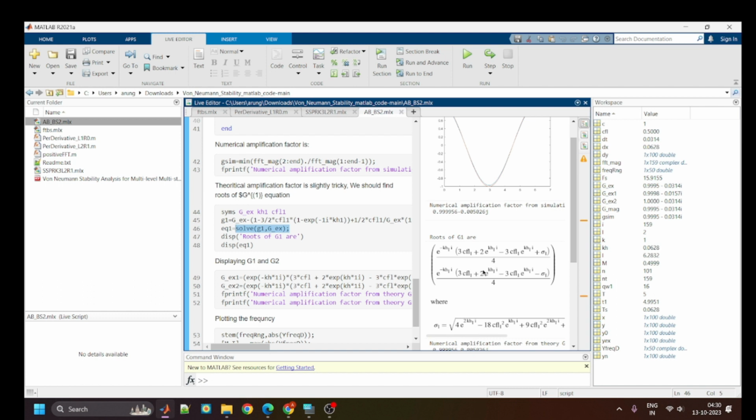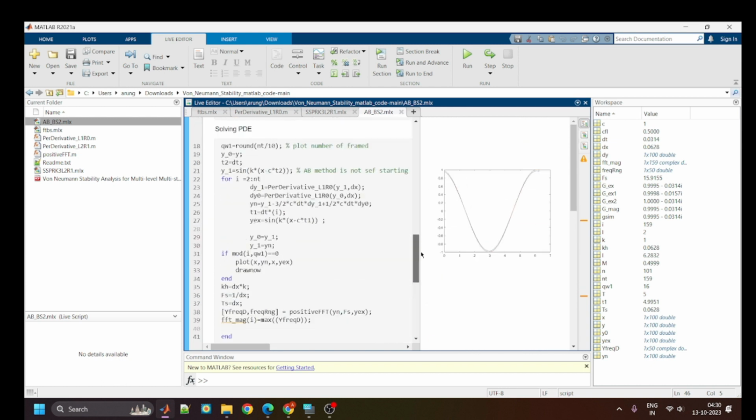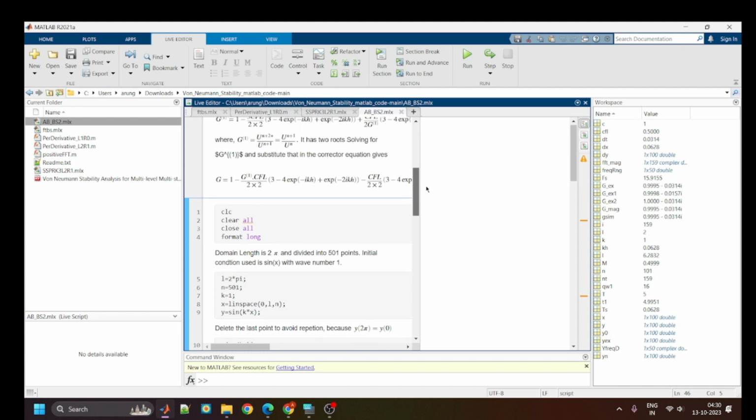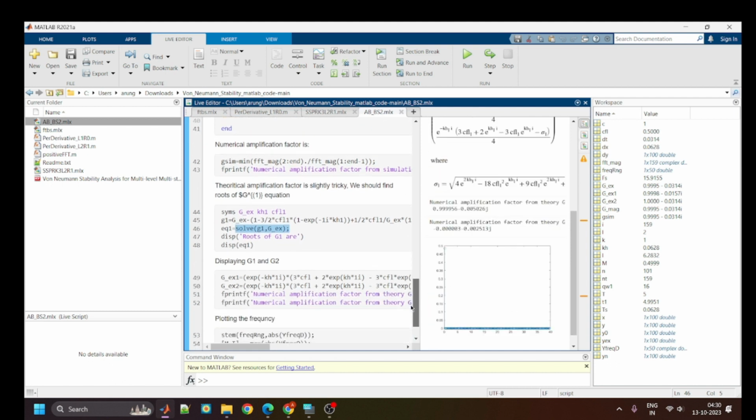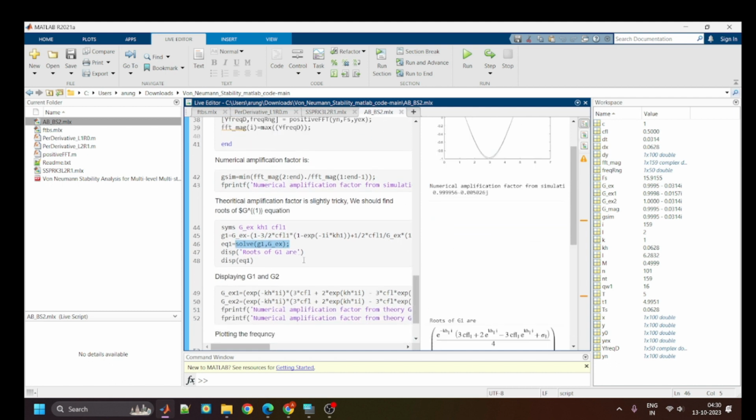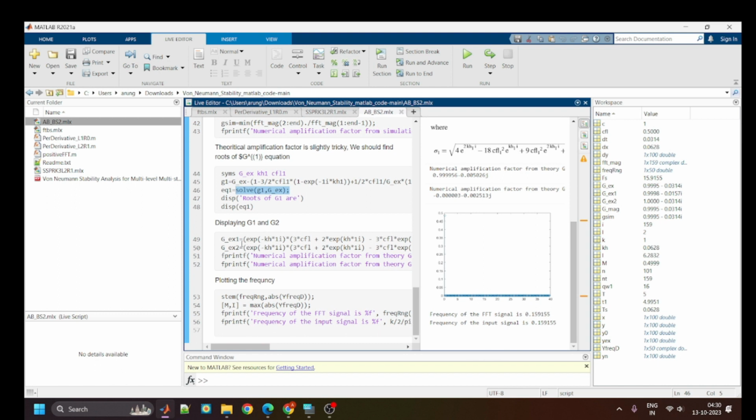So these are the roots of the Adams-Bashforth scheme. Once we found this G1, we should substitute that in the final amplification factor, that is the corrector step amplification factor, this one. So that will give two numerical gains. These are the expressions for G1 and G2. This expression I have typed here. Now we shall run the code.